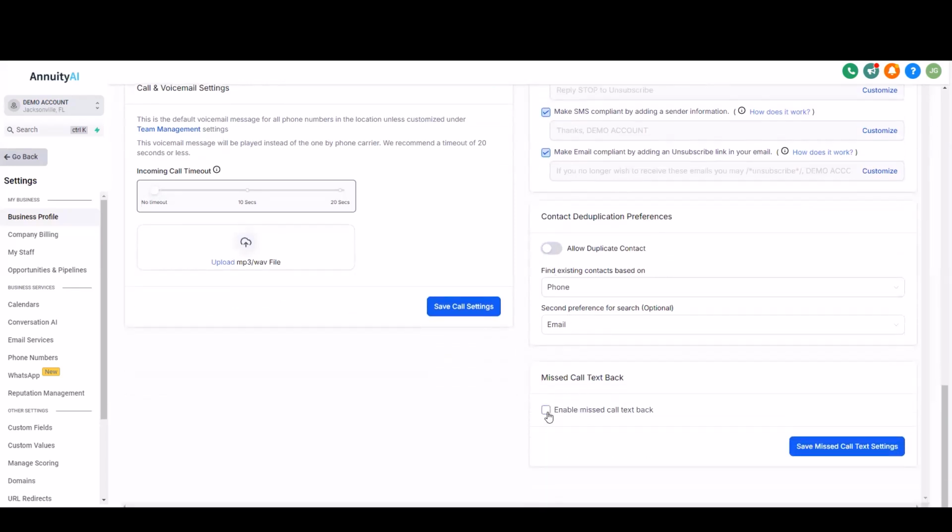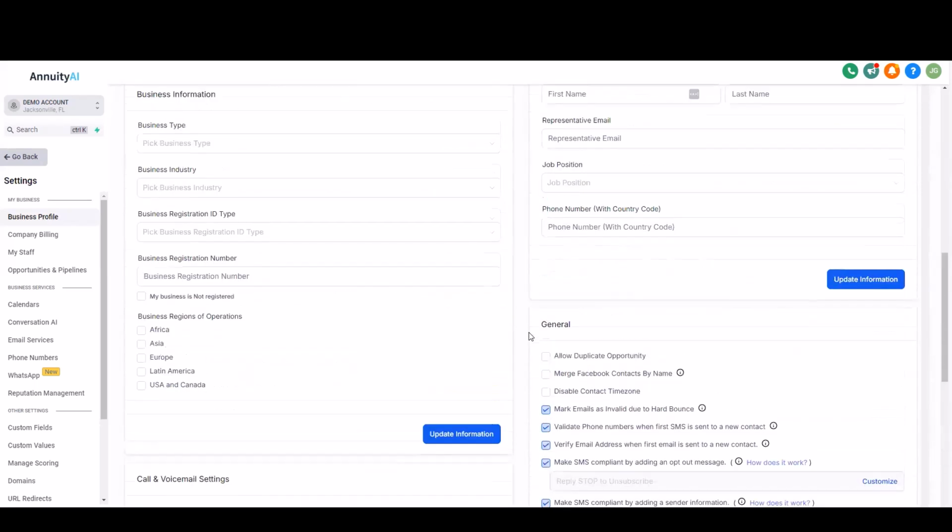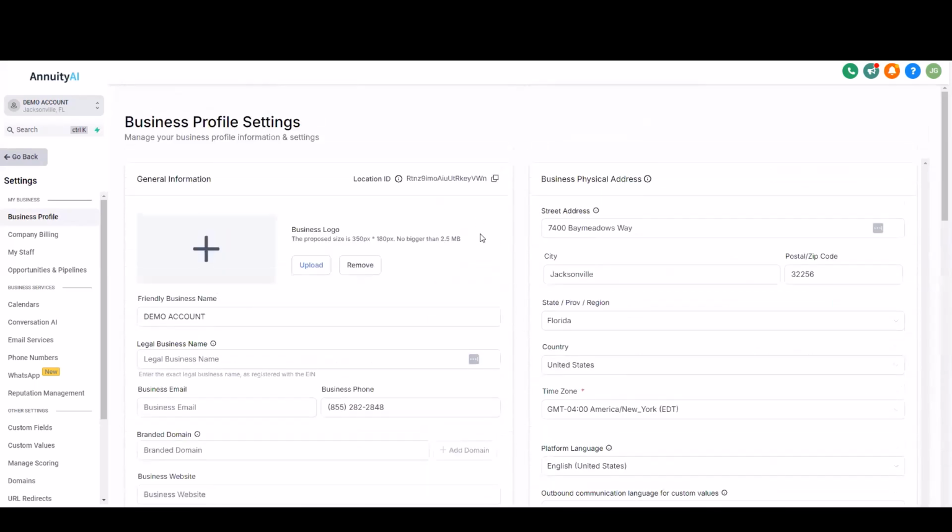Then this missed call text back. If they do call your phone number and you couldn't get a hold of them and you want something to go right back to them, hey, I missed your call, how can I help? It's actually a really nice feature. So I enabled it on my account. You may want to enable it on your account. So these are some pretty good business profile settings. So that's the business profile. Next, I'm going to go over your personal profile because there's a lot more to set up in there as well.